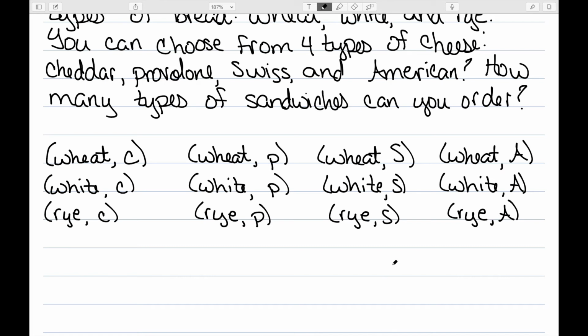So now I can see these much better in an array and how I would get this problem. 3 rows and 4 columns. This is not the only way to organize this particular type of problem. It can also be done with a tree diagram. So let's look at how to build a tree diagram.